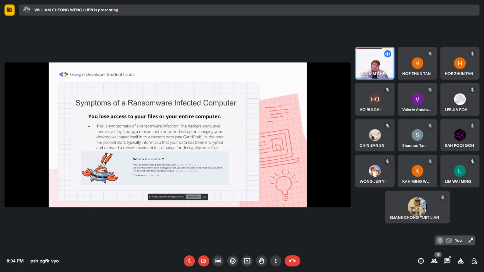Normally the hacker announces themselves by leaving a ransom note on your desktop or changing your desktop wallpaper to the ransom note. Some people are more advanced now. They use an app, so every time you open your computer, it will show you, okay, your computer has been hacked, you have to pay this to unlock your computer. So in real life, it's the same as kidnapping. They kidnap your son or daughter or someone, then they call you to ask for ransom. This is the same thing but in a digital way.